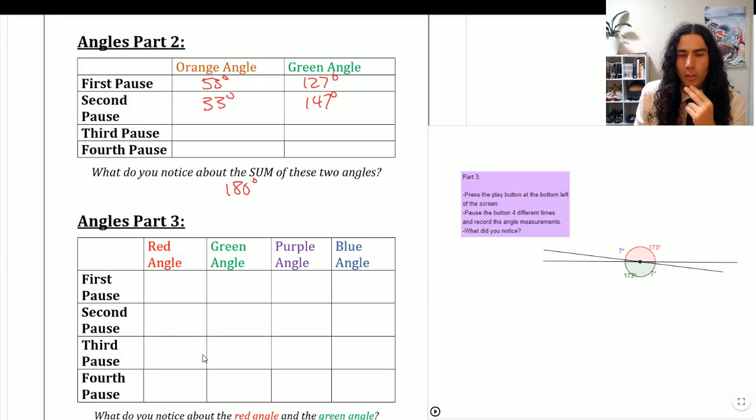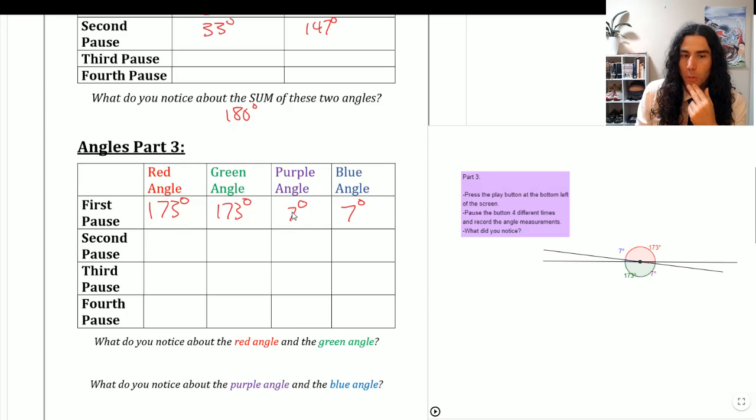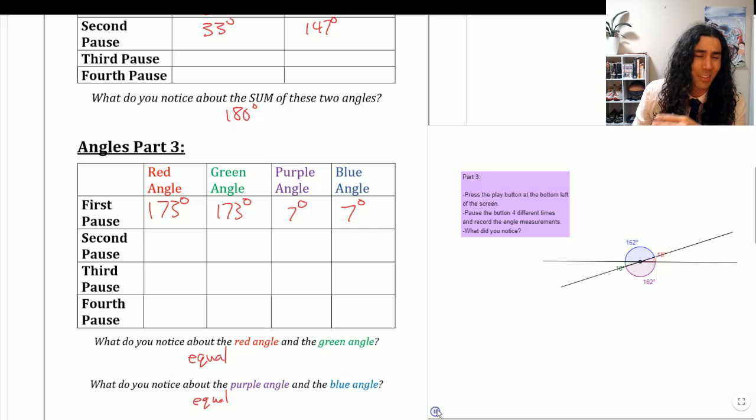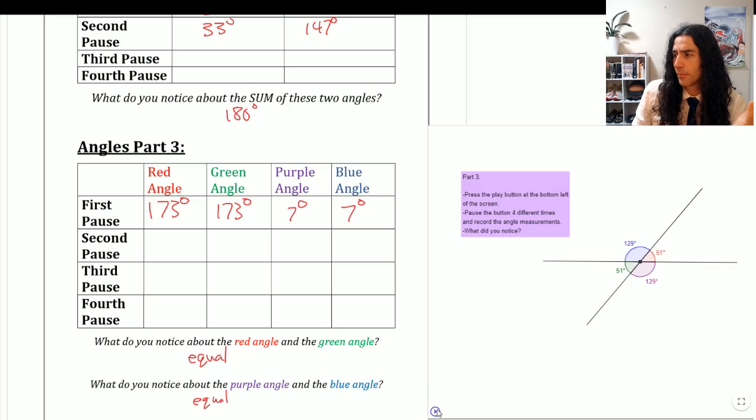That's a demonstration of what we already had, 173, what we just did. And the purple is 7. No, the purple 7, blue 7. What do you notice about the red and the green? Equal. What about purple and blue? Equal. So it's just a bit of a demonstration, and it just doesn't matter where you press it. It's all good.